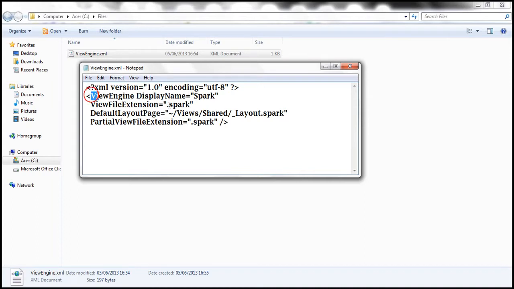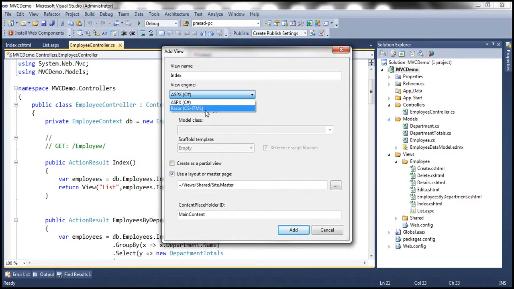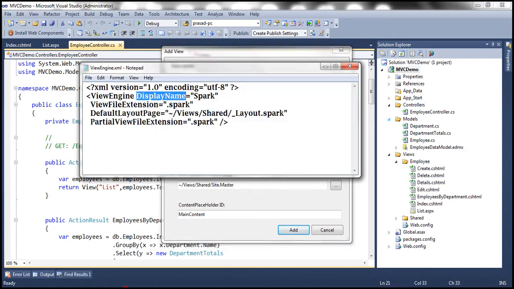So here we have view engine tag, and then there are several attributes, display name. That attribute specifies the name of the view engine. So here, whatever is the name that you want to be displayed. Since we want the name as Spark, I have given the display name as Spark. And view file extension, if it is a Razor view file, then it's going to have CSHTML. Whereas if it's an ASPX view, then it's going to have ASPX extension. Spark view is going to have .spark extension. And then the default layout page. And then partial views, if you're creating a partial view, what's the extension of that. So pretty straightforward XML there.